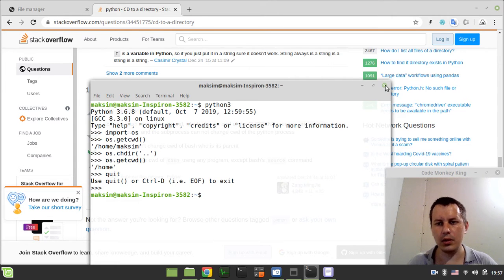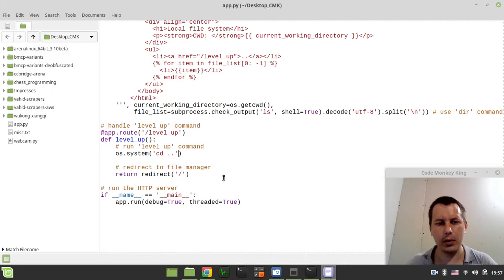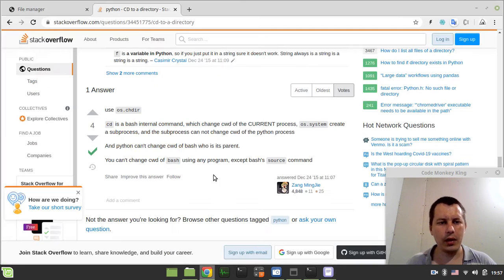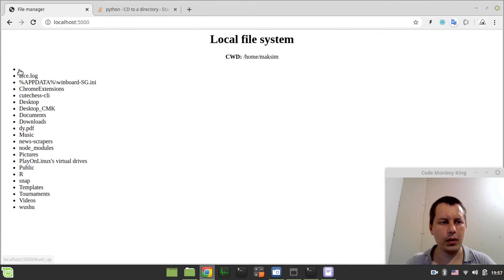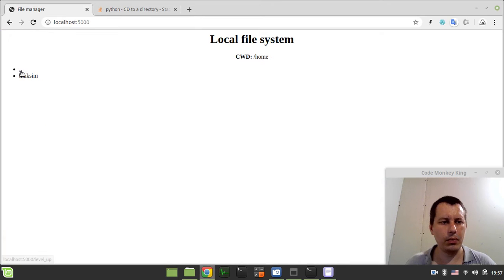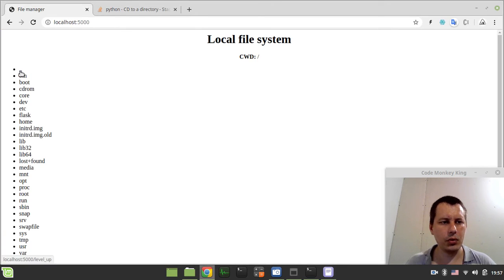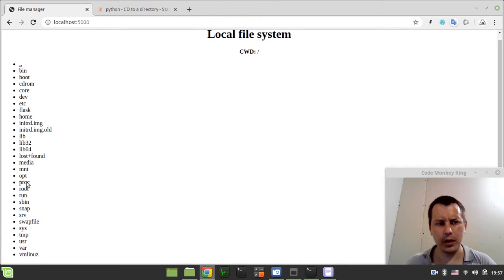And this is exactly the thing that we're going to be using here. So instead of os.system, we just use os.chdir. And if I did everything properly, then it should be capable. Okay, so now we go level up already. I think this is really awesome.